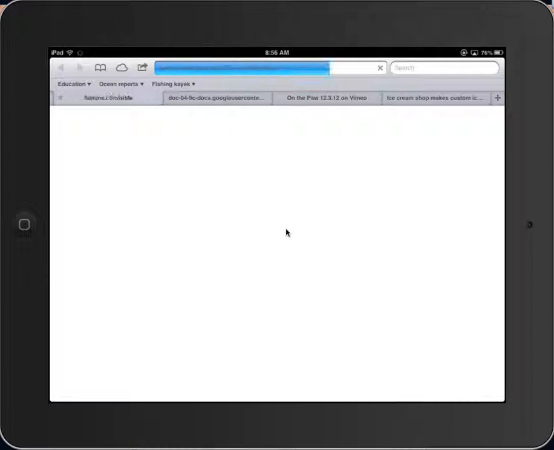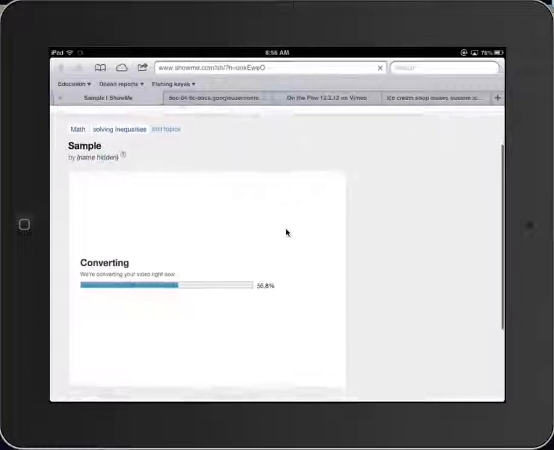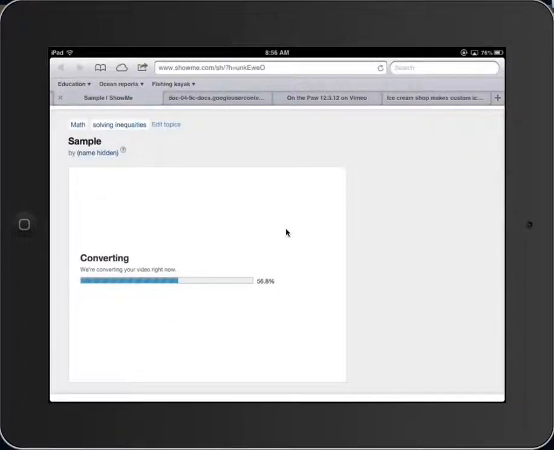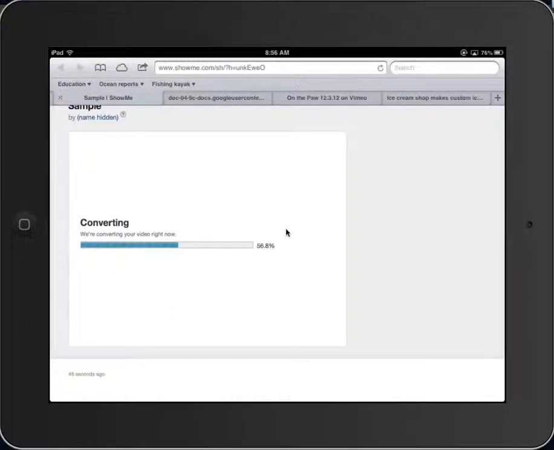And on this, it will take you to the ShowMe website where you have your video here. Once it's done converting, you'll actually be able to take the embed code, use the embed code to include it into your website, and be able to share out that embed code so that you can easily just place the ShowMe into a website that you've already created. It's a great app.